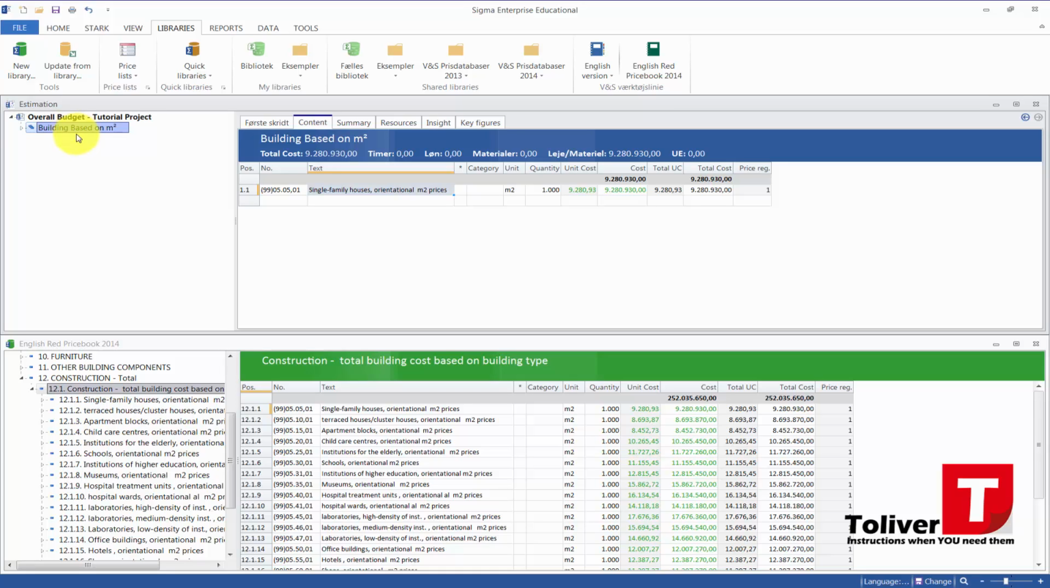Place it beneath there. Right now it's telling me you have 1,000 square meters. That's a bit of an overkill for a little residential house, so I'm just going to say 200 square meters, like that. And then the price per square meter is 9,280 and 93 euro, but the total cost is 1,856,186 kroner. Remember, these prices are without VAT.